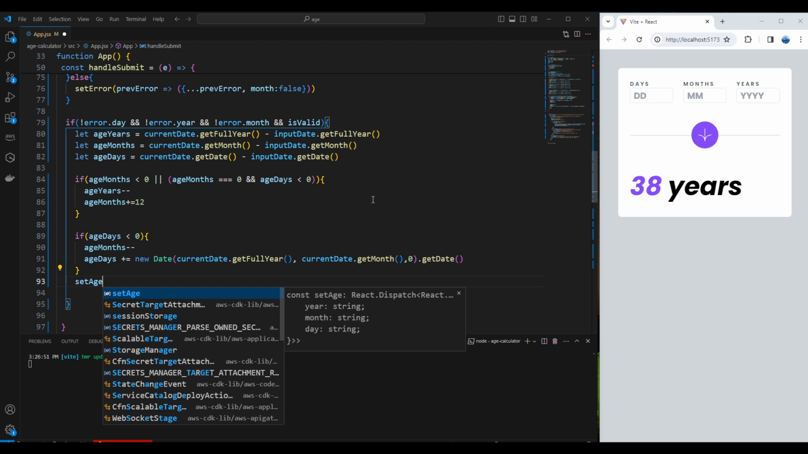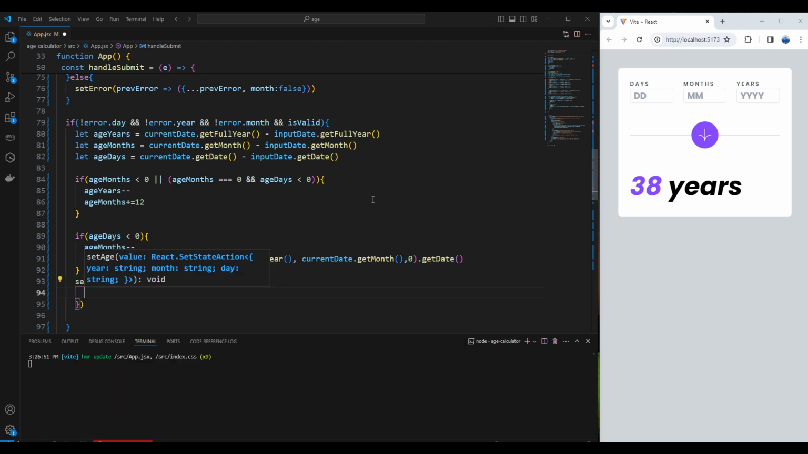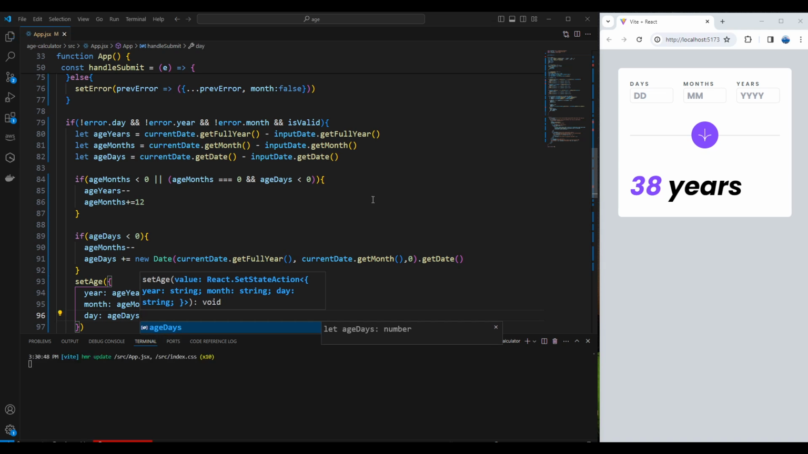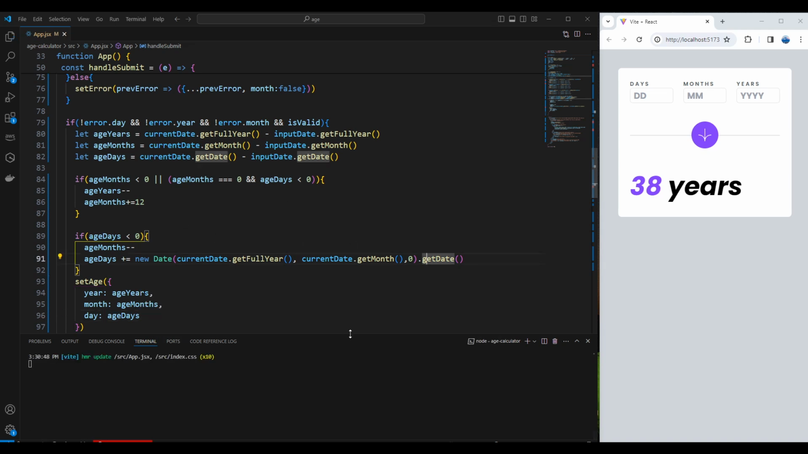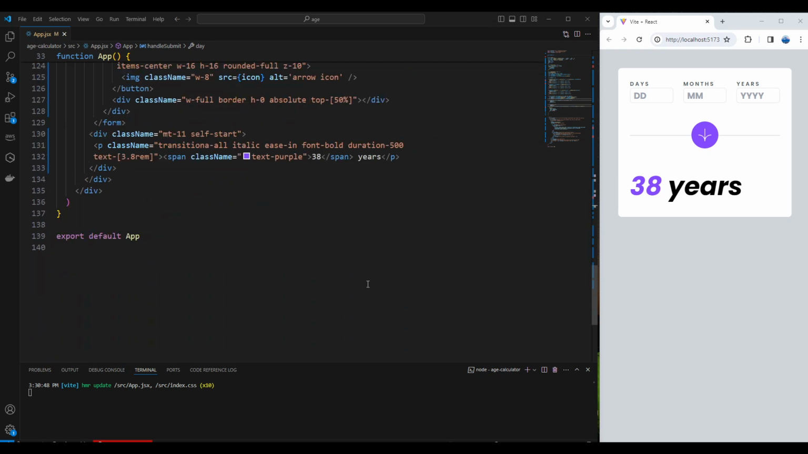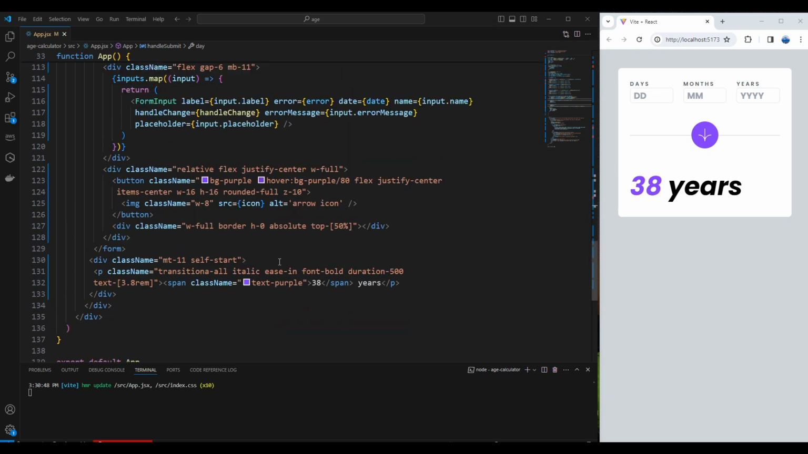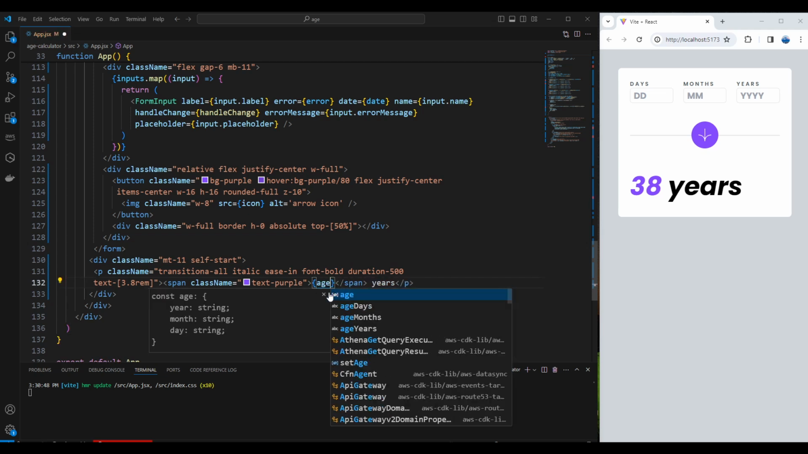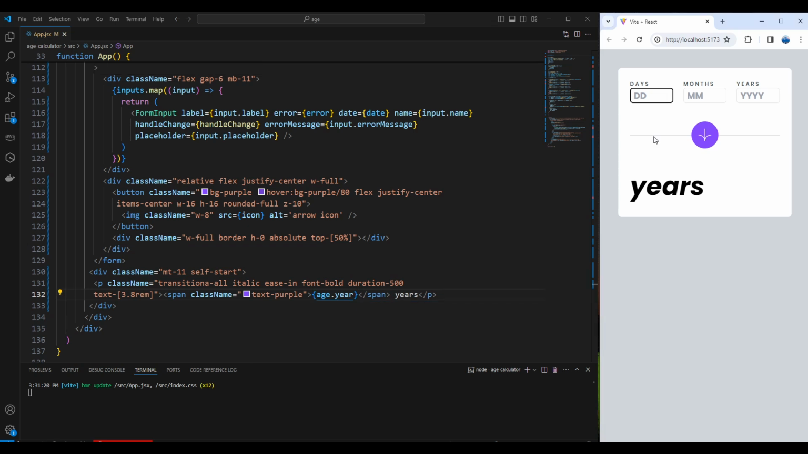And finally, we update our age state and we set the year to age years, month to age months, and day to age days, which we will display in our component. So instead of hard-coded 38 years, we will set to age year. And let's try to display it. Let's try to calculate.